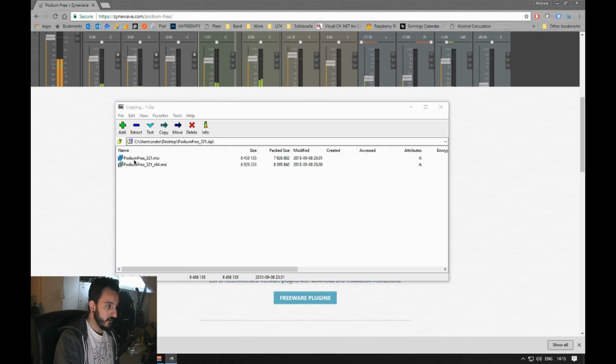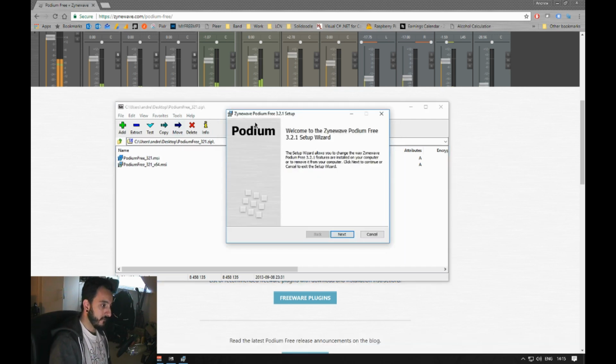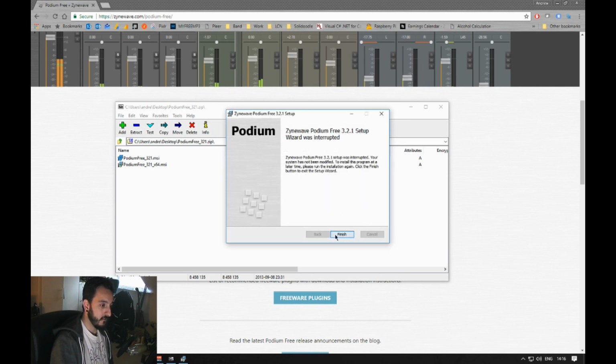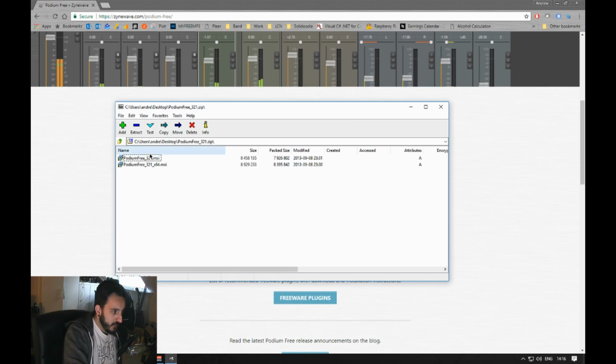So what you're going to want to do is run this MSI here. Now, you've got a difference here. You've got this one, which is your 32-bit, and then you've got a 64-bit. If you're only running a 32-bit system on your computer, then you're only going to have the choice of installing the 32-bit. But if you do have a 64-bit system like I do, which most people do, you have the choice to install either.